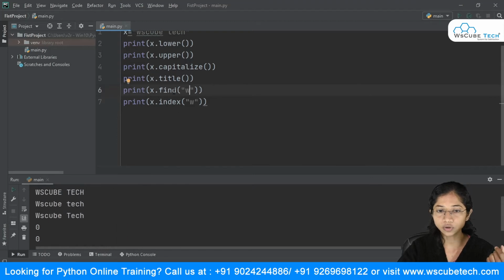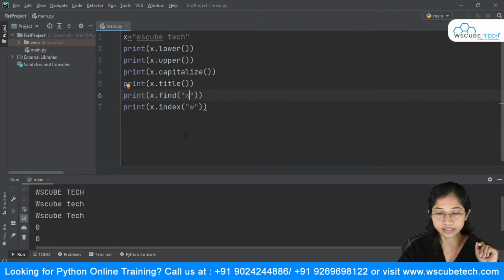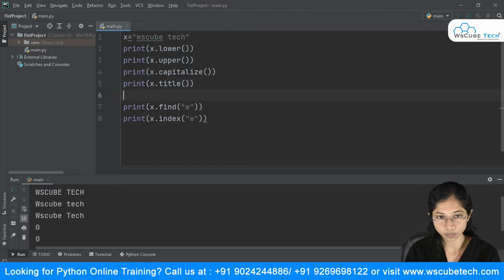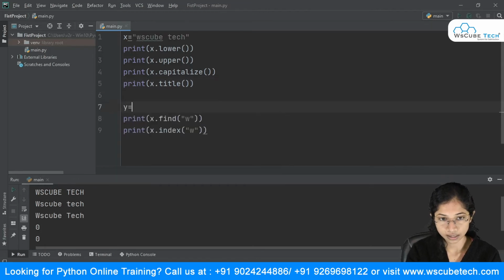So either you can do find or index. This particular thing just returns the position of that value in your string, at what position it is. Now suppose I have another thing. Suppose I have a y and it has a string, say hello, hello.